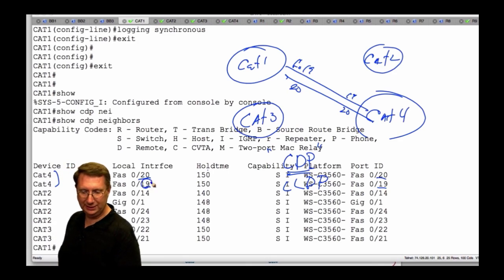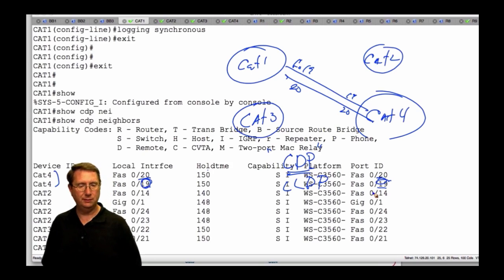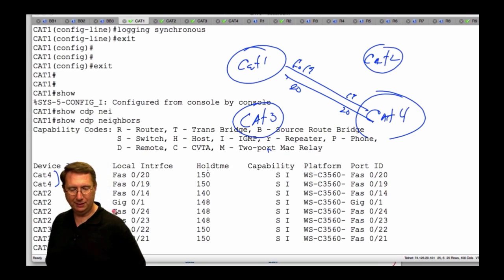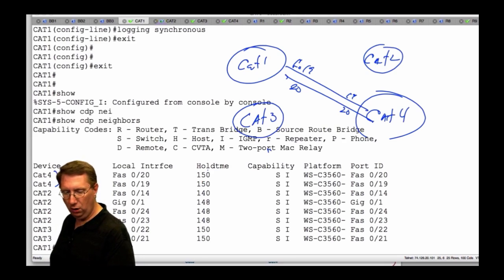Now we know that we're connected to each according to this output. But there's also some additional information that we see here. I'm going to erase the CDP here just very shortly, and we'll put it back. But what I want you to see here is notice that we have this value here called a hold time.